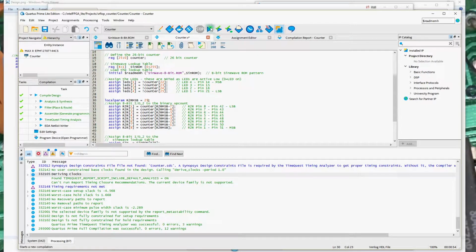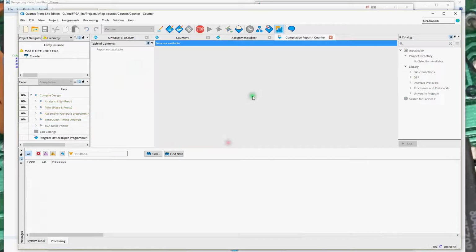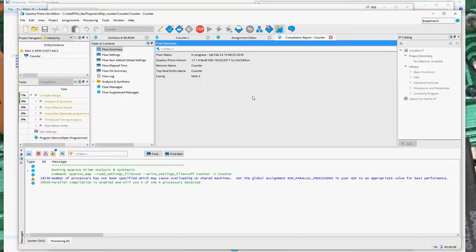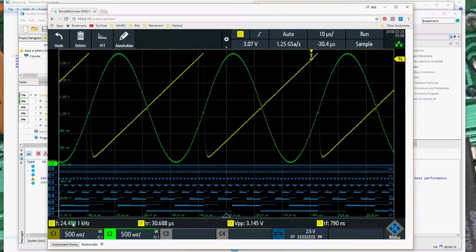And we'll go ahead and program that up. I'll compile it first. I don't know if you've noticed or not, on the scope display here, I'm actually measuring the frequency, in this case of the triangle wave, but that's giving us the frequency. It's currently running 24.41 kilohertz.